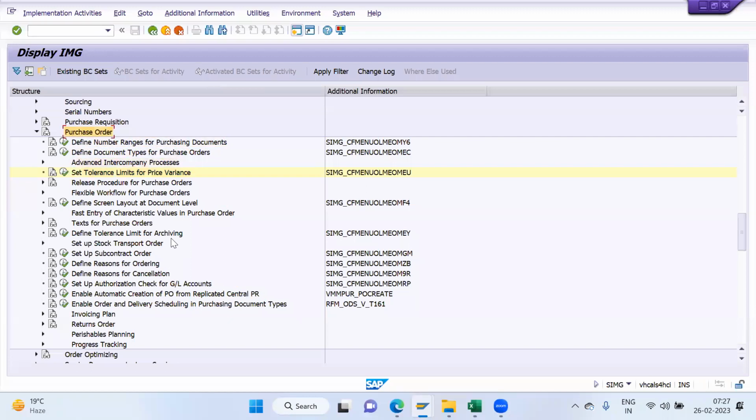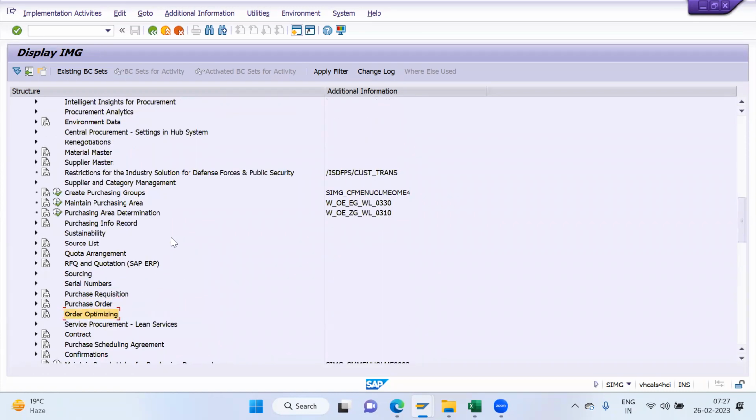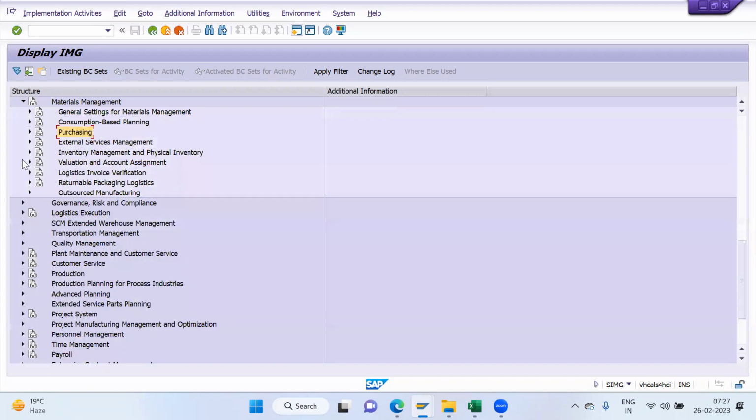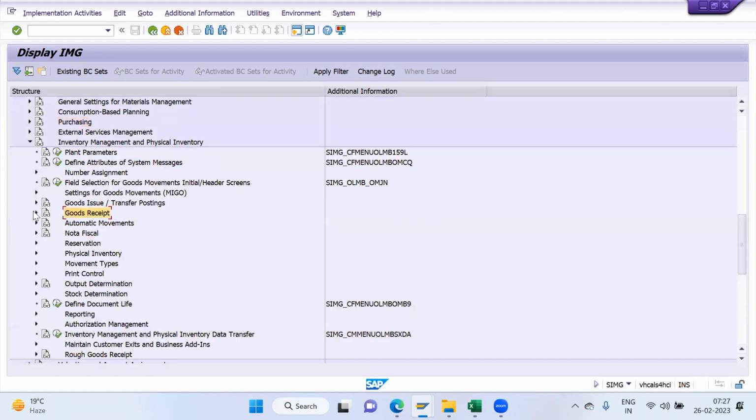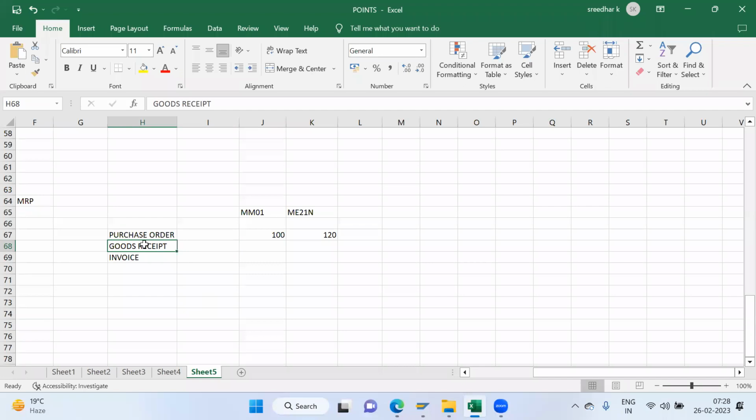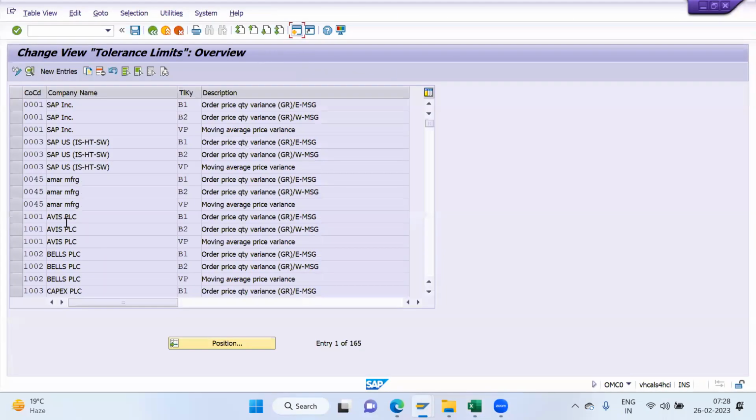Purchase order. And where is the goods receipt? Purchasing side means this one, then inventory management, goods receipt time. At goods receipt time, if any price differences occur from material master to purchase order, that is accepted by that earlier tolerance. Similarly, that difference should also be accepted at the time of receipt. For that, we need to give tolerance limits.